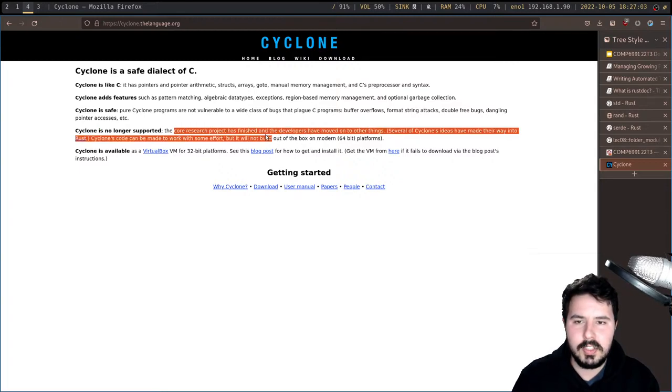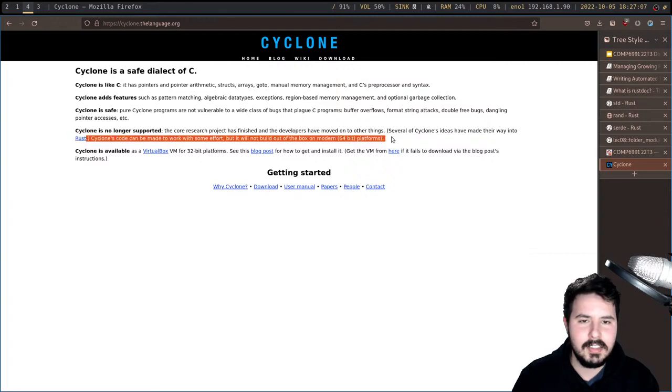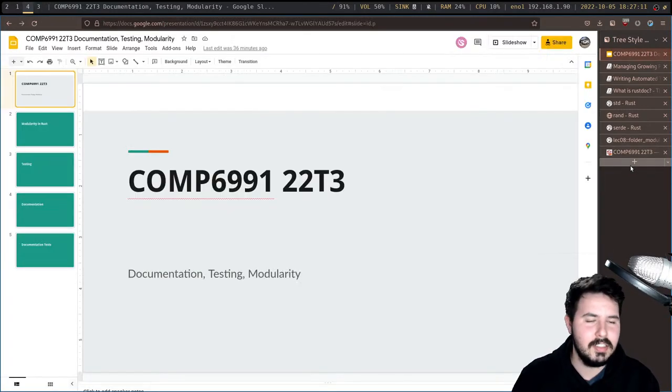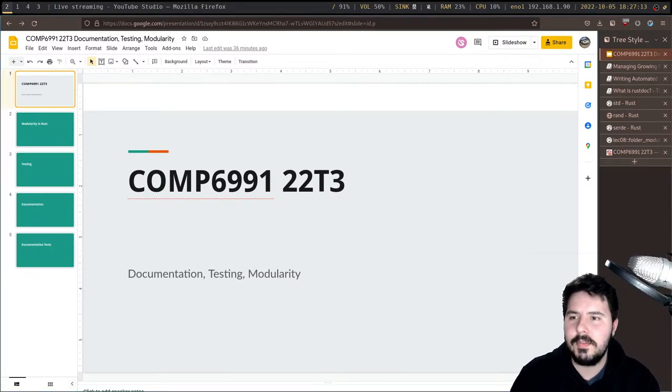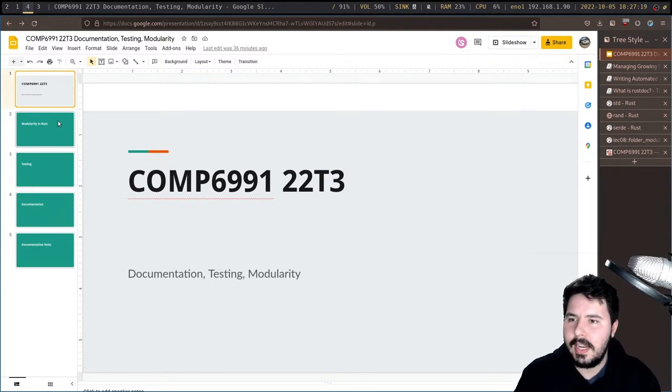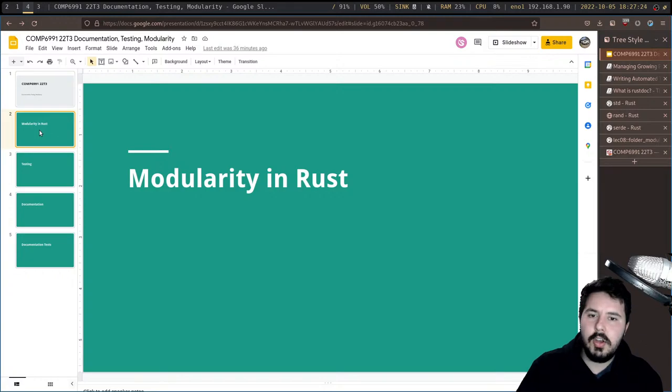The core research project is finished. The developers have moved on. Several of Cyclone's ideas have made their way into Rust. So that's a fun one. Rust's sort of main killer feature is, you know, also not from Rust. Most of Rust's ideas come from all different kinds of languages, just sort of amalgamated into one big thing. Okay, so we'll get stuck into it then.